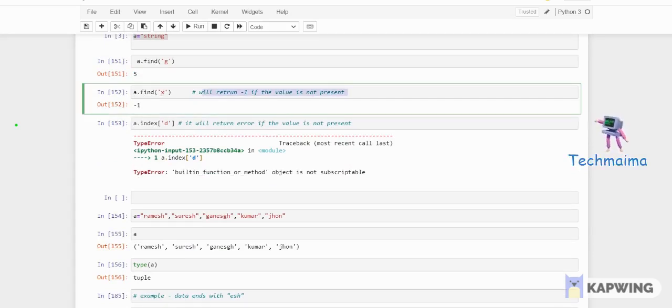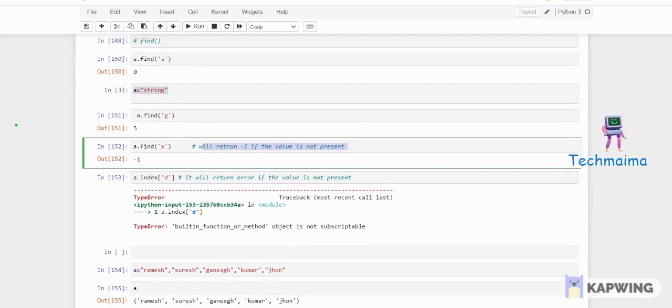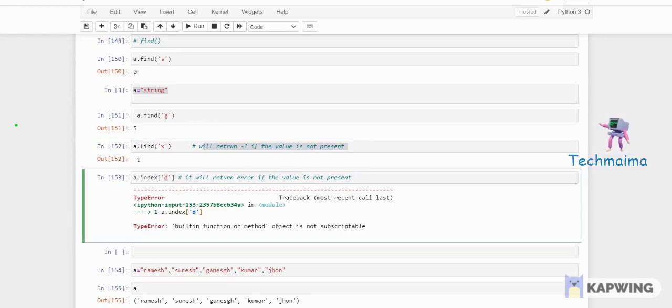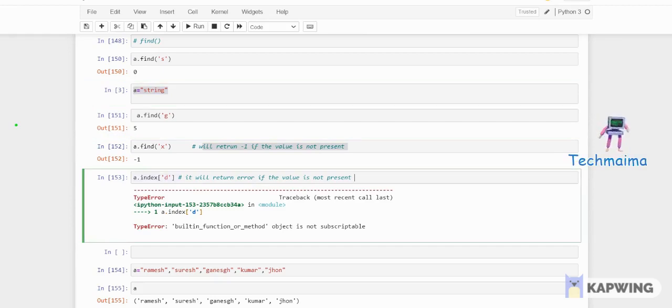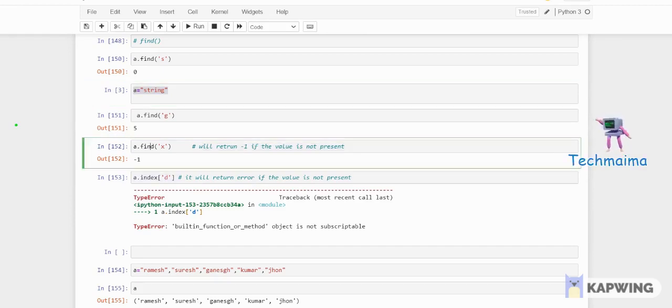This is the function of find. This is the normal behavior of find. When the value is not present, it will return -1. But if the value is present, it will display where it is available. You can use index also to find out the index of a particular value. So I'm using a dot index of d. d is not available in a, which is a string. In that case, it will return an error. But when you're using find, it will return -1. When you're using index to find the index, it will return an error.